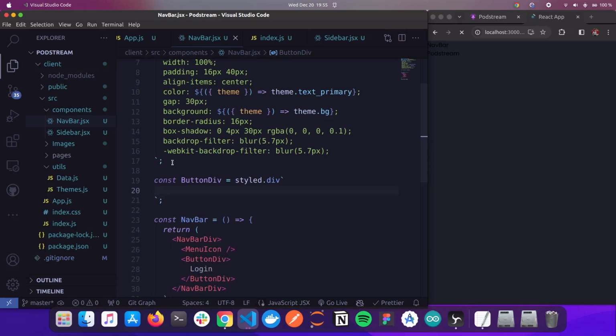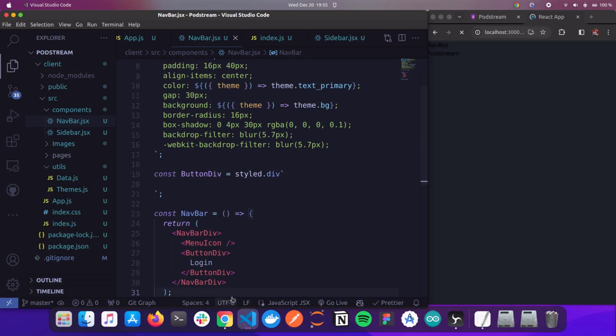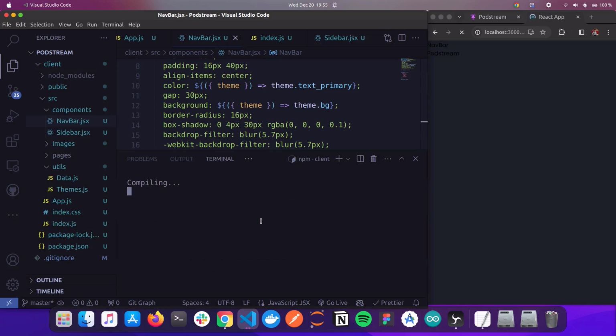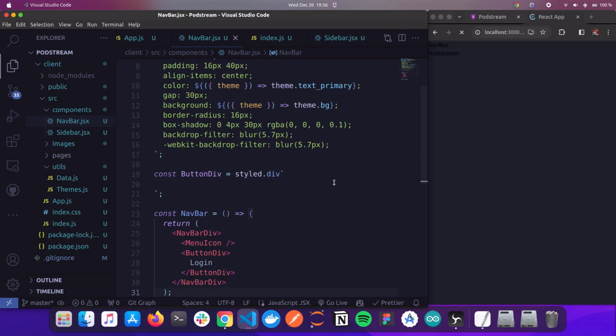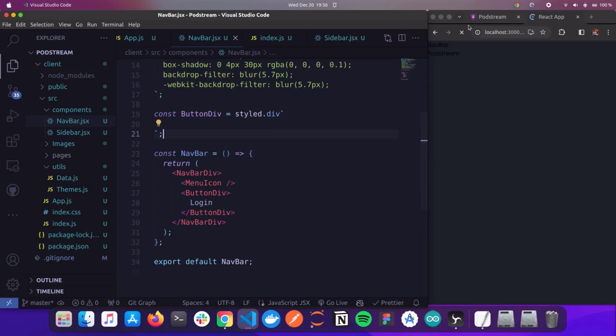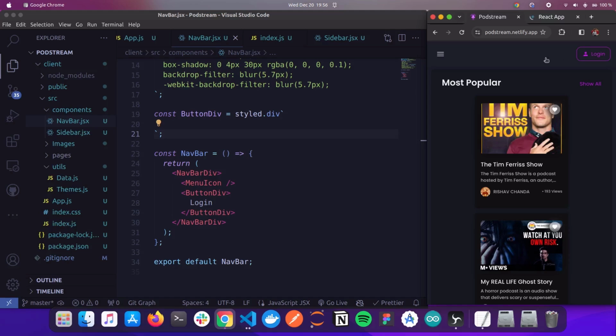Okay, done, right? So let me see why it is not working. It is taking a little bit of time. It's compiling. Let me reload this one, npm start. I've done this one. Let's just wait and see if it reloads. Till that time, let us create this login button.